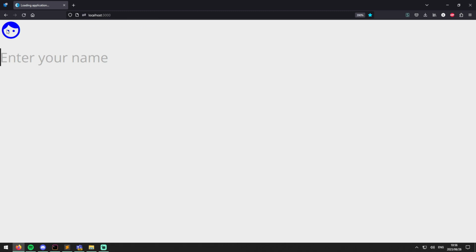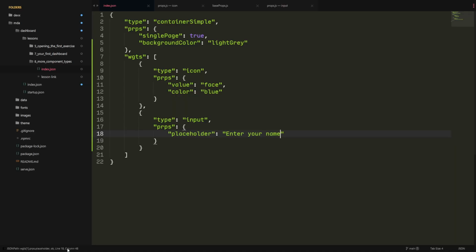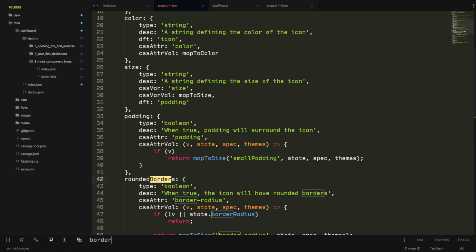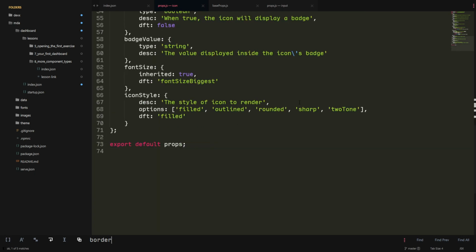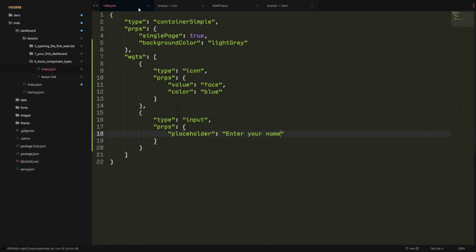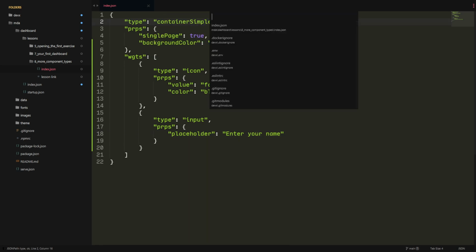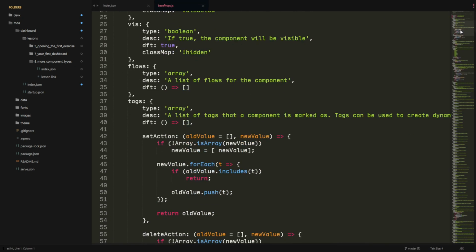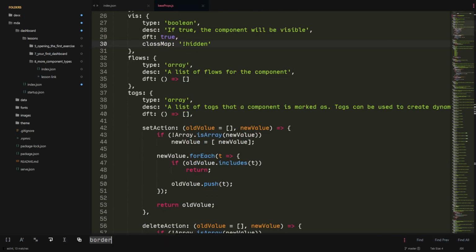Next, let's add a border under the icon. Now, if we look at icon props and we search for border, we'll see this one, rounded borders, but nothing else. This is because all components also have base properties which they can use. Those are properties that are available to any component types. So to access those, press Ctrl P to jump to a file and just type base props. It'll be the top one, source components base props, not any of these others. And in here you'll see lots of component properties you can use.